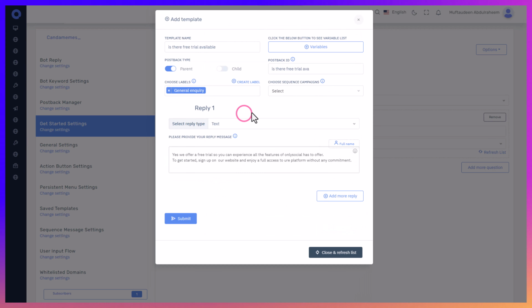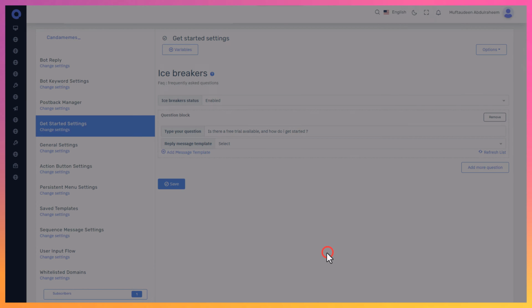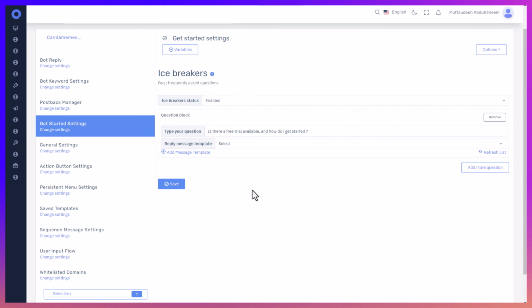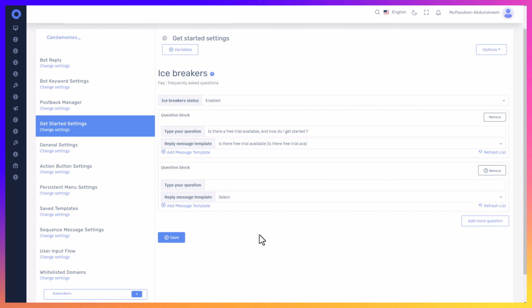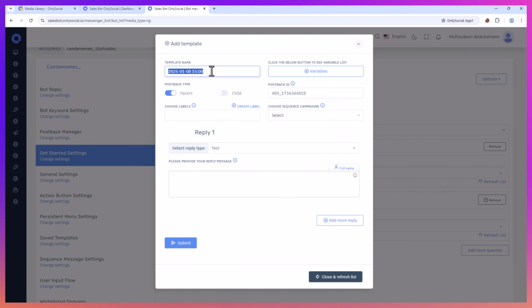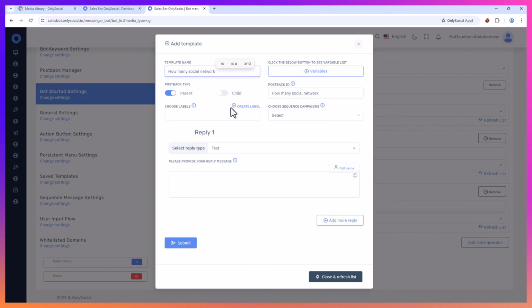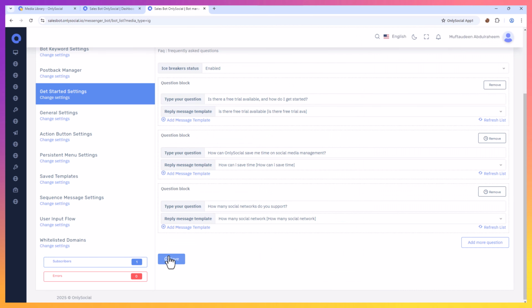Once you're done with the message template, click on Submit to save the template and click on Close and refresh the list. Remember, you can add as many questions and responses as you want. Just repeat the process by clicking Add More Questions and configuring each template accordingly. Once all questions and templates are added, save your settings.